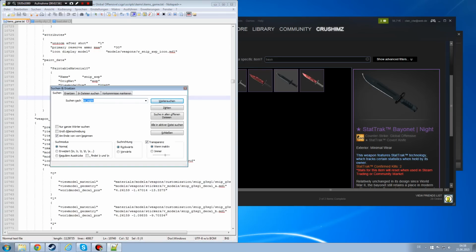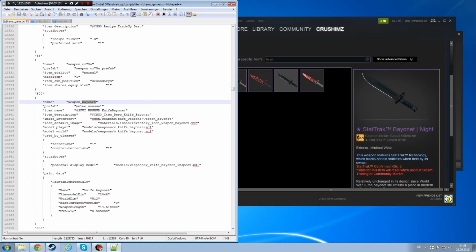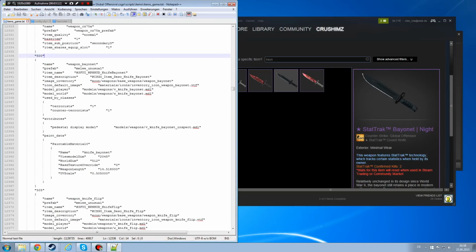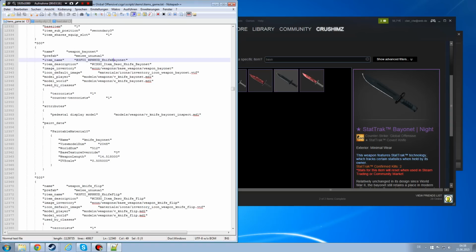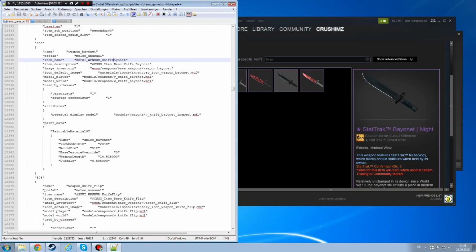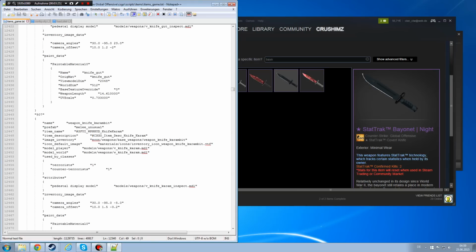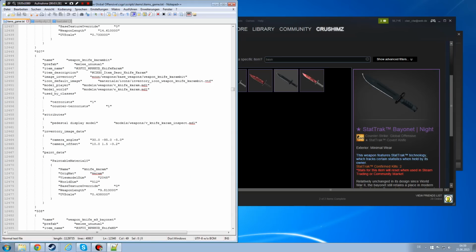In the document, do a search for bayonet, and somewhere in the first third of the document, you'll find this at the ID 500, the description of the bayonet, and under there you can see the descriptions of all the other knife models in the game: flip knife, gut knife, karambit.